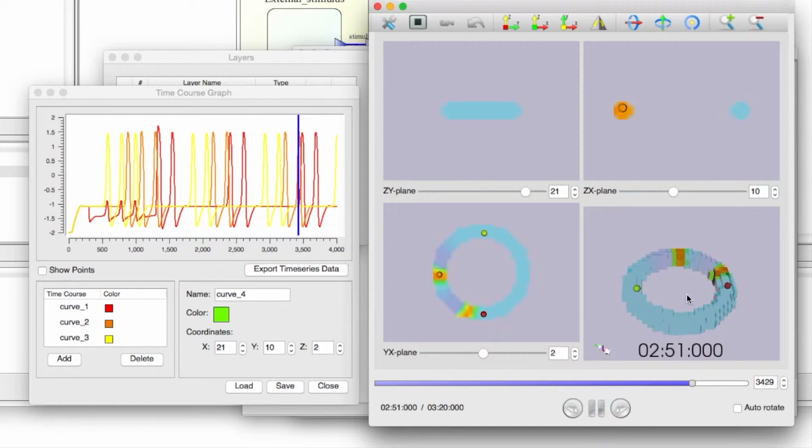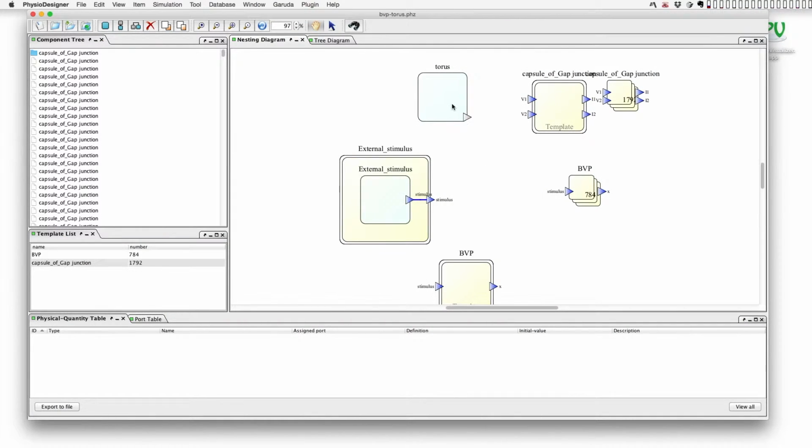Let's begin modeling. We start with a model previously created. Here are template modules of BVP model and gap junction model. Instances of those templates were already created utilizing the ring shape volume object. And one stimulus was already given to a couple of instances of BVP.